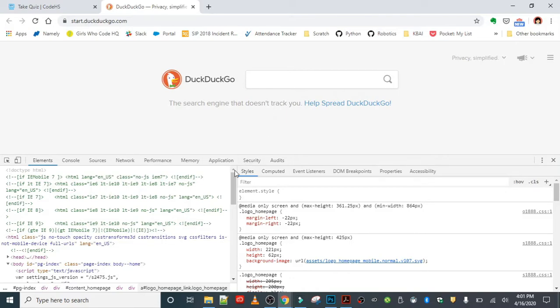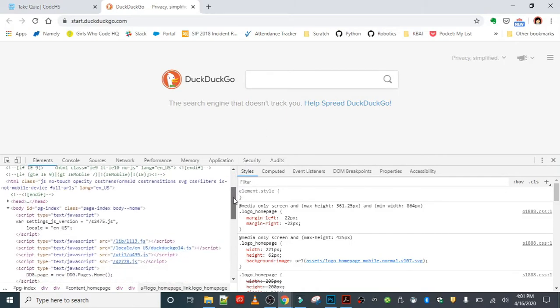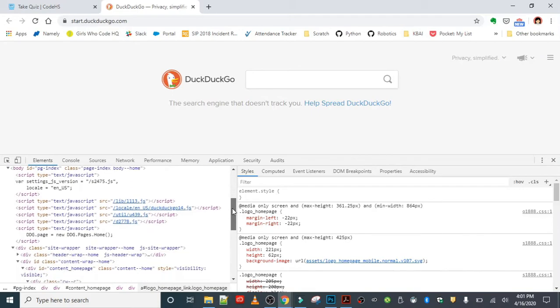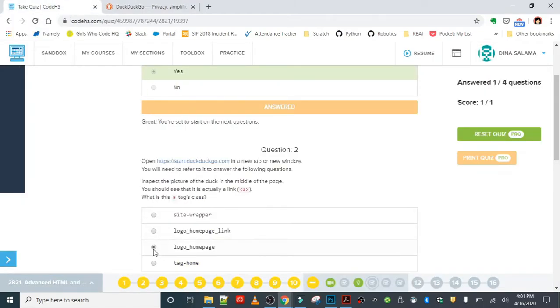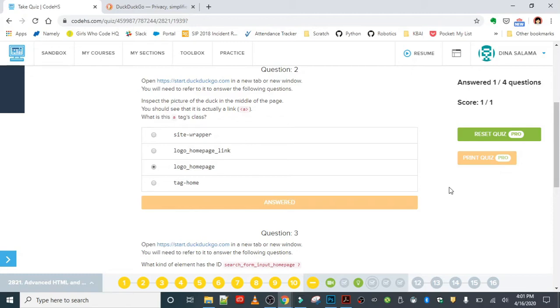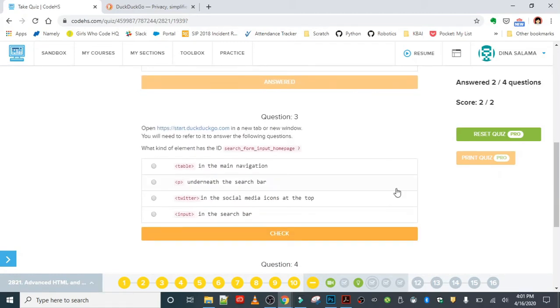The anchor tag for the image is inside the body. Let's find it. Since we highlighted the image and selected inspect, it's already highlighted, and we can see that the class is logo underscore homepage. So that's the answer for question 2. We can also check it. Great.